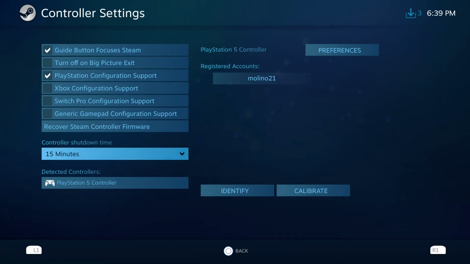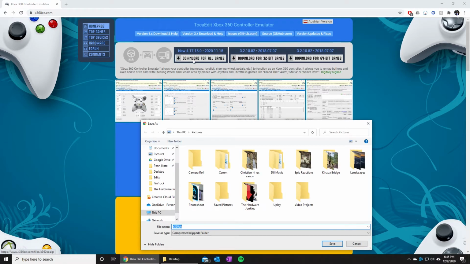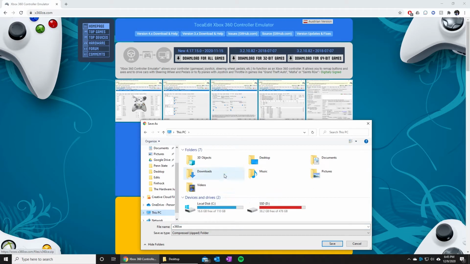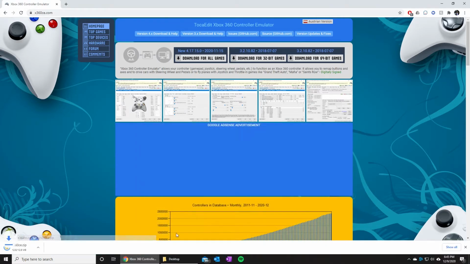So the next step that we're going to do is how to connect it for any other game other than Steam games. So the first step that you're going to want to do is go to the website that I have linked down in the description. It's x360ce.com, and go ahead and click on download for all games. This is going to download the Xbox 360 emulator that we need in order to allow this controller to function with other games. So go ahead and download that wherever you see fit. And then once that's finished downloading, we're going to go ahead and open it up.